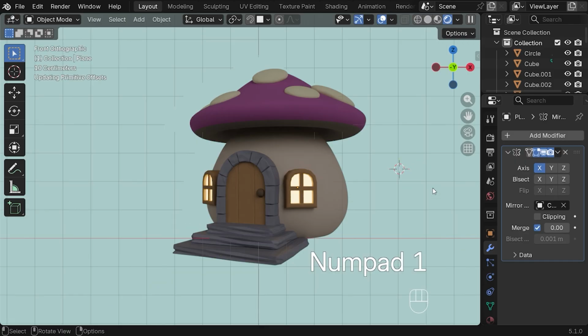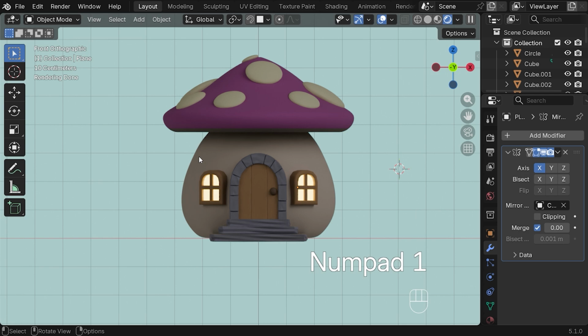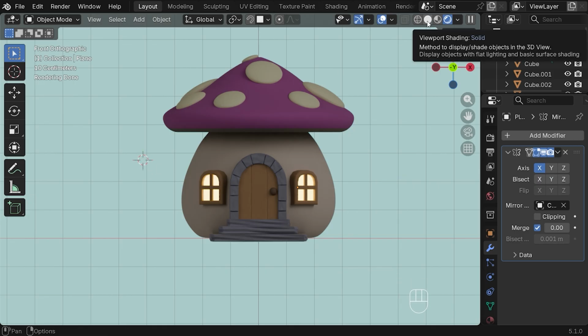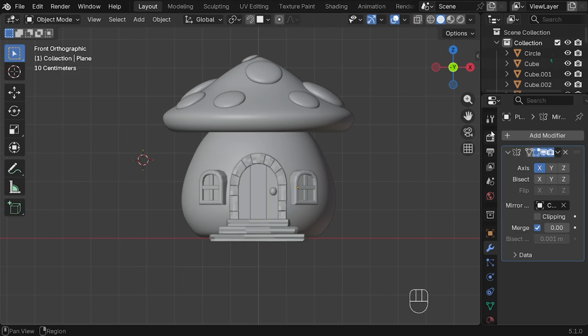So let's press 1 on your numpad to go to front view, and I'm going to start with the lamp, which I'm going to place somewhere here. So Shift right click to move your 3D cursor somewhere around here, and I'm going to go back to solid view. It's easier to model.